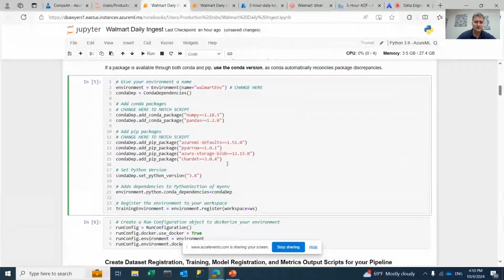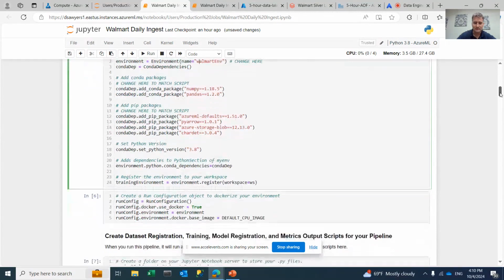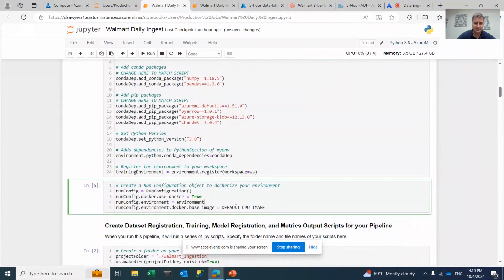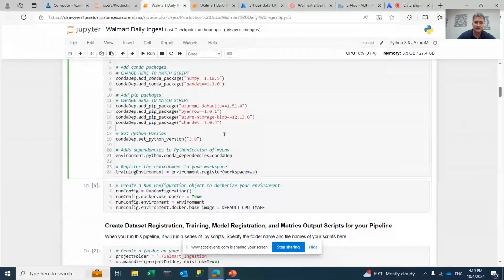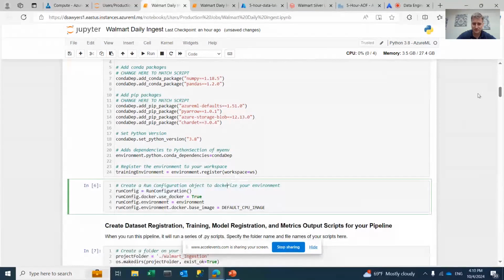Next, we're going to create that Docker container and environment. These are all the different packages that we're using here, all your different Python packages. It's being saved in this environment object, which I've just called Walmart environment. And then we're creating a Docker container here. It's a CPU-based Docker container. What I really like about Azure Machine Learning Service is all of this gets abstracted pretty easily. It makes creating Docker containers extremely simple.